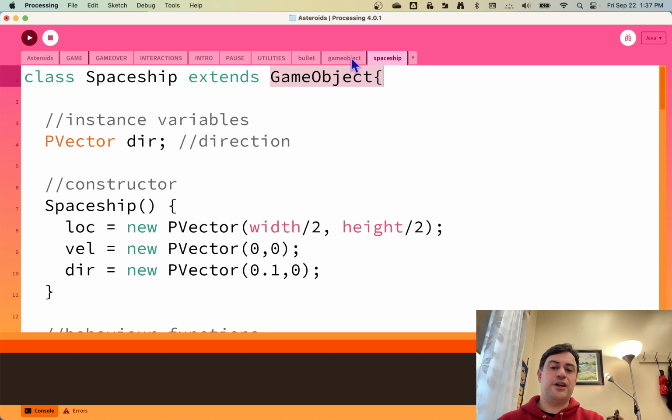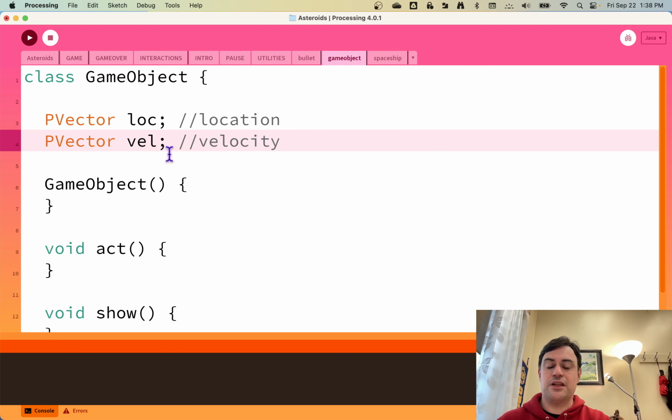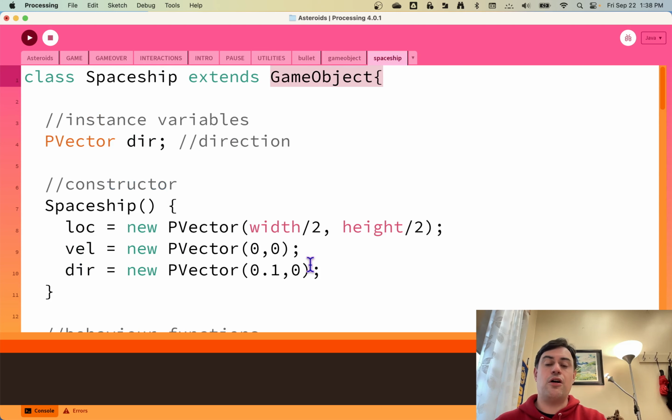Another thing that's really great is if I build something in GameObject, then everything that extends it will also get those things. So I can really grow what I get out of my effort, because I can program it once and then everything updates to have those things.